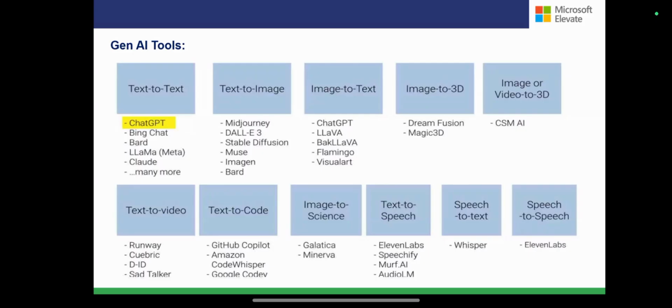For text to code, which we'll be using a lot, we have GitHub Copilot. If you're not aware of Copilot, in upcoming sessions we'll cover concepts related to Copilot as well. Then we have Amazon CodeWhisperer and Google's Codey. A lot of different things are available. For text to science, Galactica and Minerva. Then for text to speech, ElevenLabs, Speechify, Murf AI, etc. For speech to text, people are majorly using Whisper. For speech to speech, we have ElevenLabs.